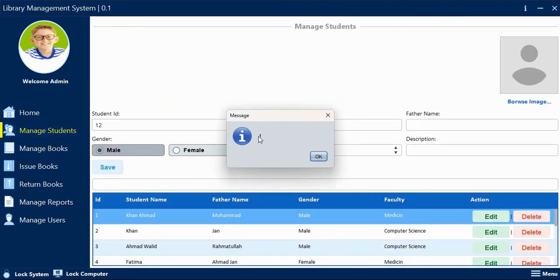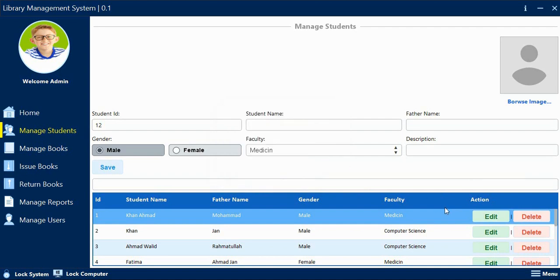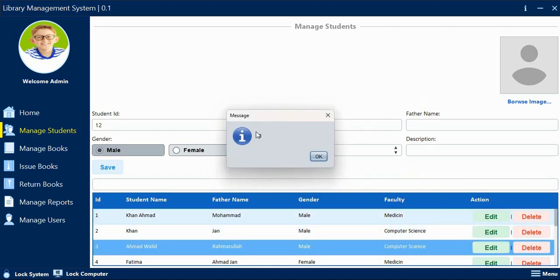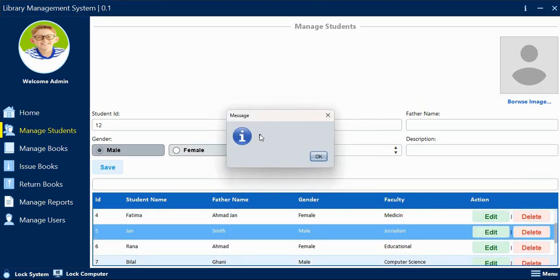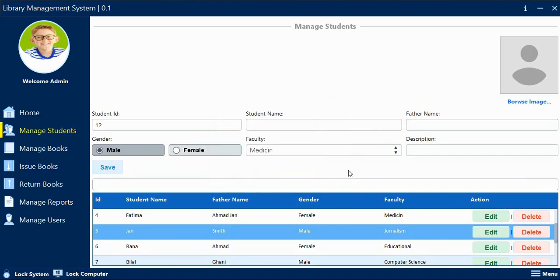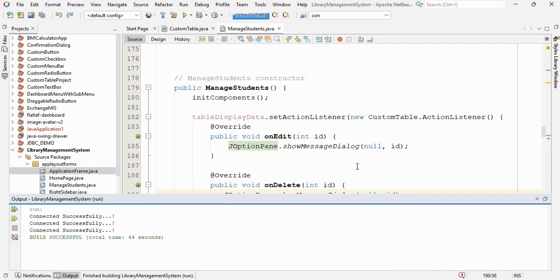And here you want to click on the edit button. As you can see, we got ID which is 1, that is correct. As you can see, we got ID which is 3, that is also correct. Let's click on the delete button. As you can see, we got ID which is 5, that is correct. That is so good. We got ID which is really important. Based on that ID, we want to delete record and we want to edit record.